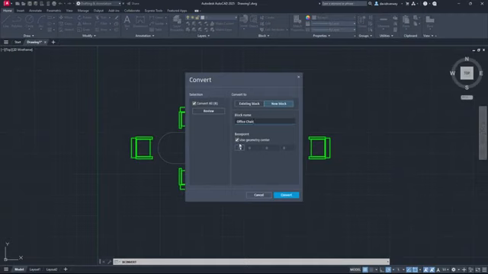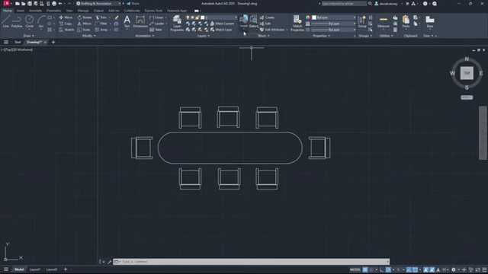You can select the base point for this block. We're just going to use the geometry center, but you can also select a point on your screen. Once that's done you select convert, and then you now have a new block for the office chair. All of these have been converted into blocks, and they were all just objects before.